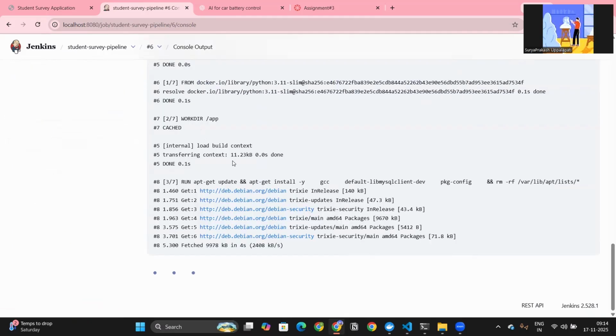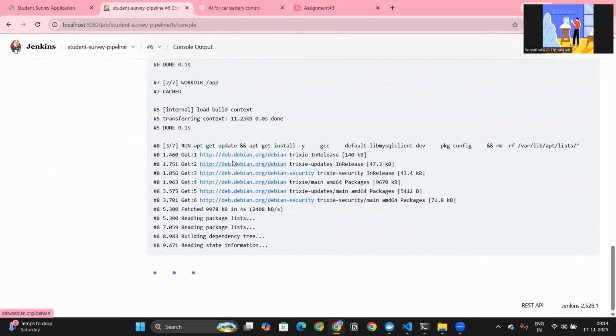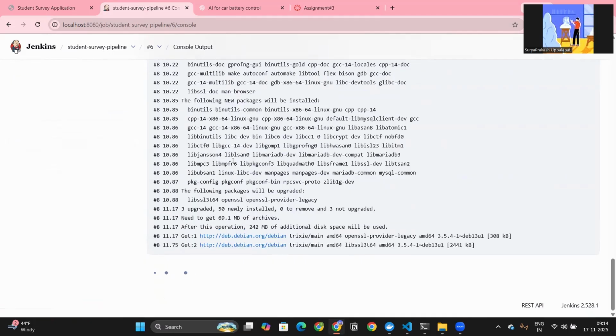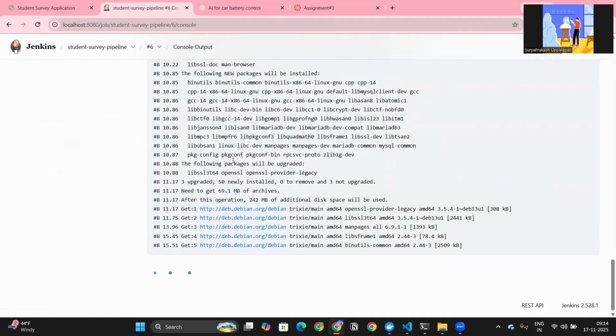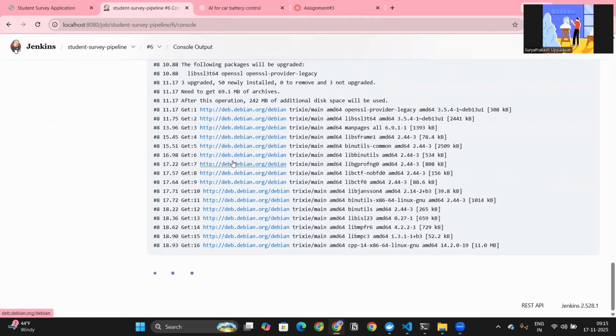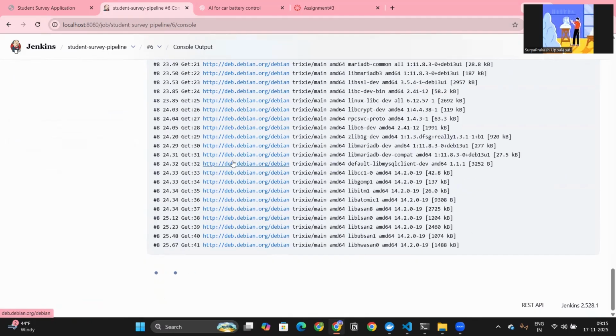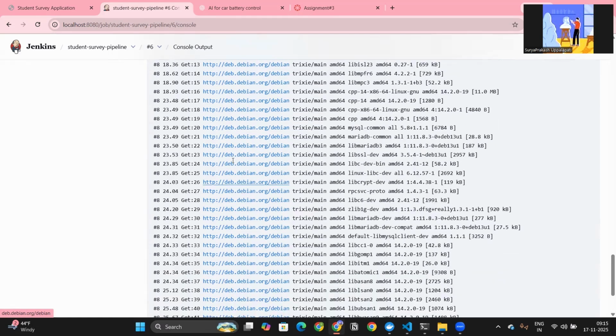So here you can watch each of the stages it is going through: building the backend and front end Docker images, deploying MySQL to Kubernetes, and the backend to Kubernetes, and it finally verifies the deployment and health checks. Here you can see the stages that are going on.